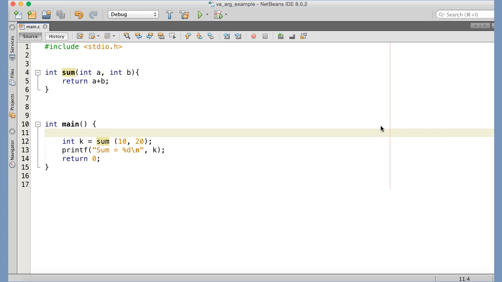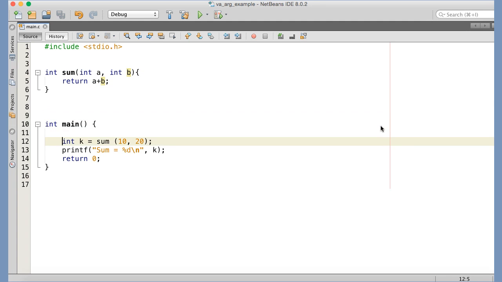Hello, in this tutorial I'm going to show you how we can pass variable arguments to a function. I have this sum function here that is receiving two parameters and returning the sum of these two values to the caller. But when we need to call this sum function, we always need to pass two parameters. Passing three parameters or any other number of parameters other than two is not going to work.